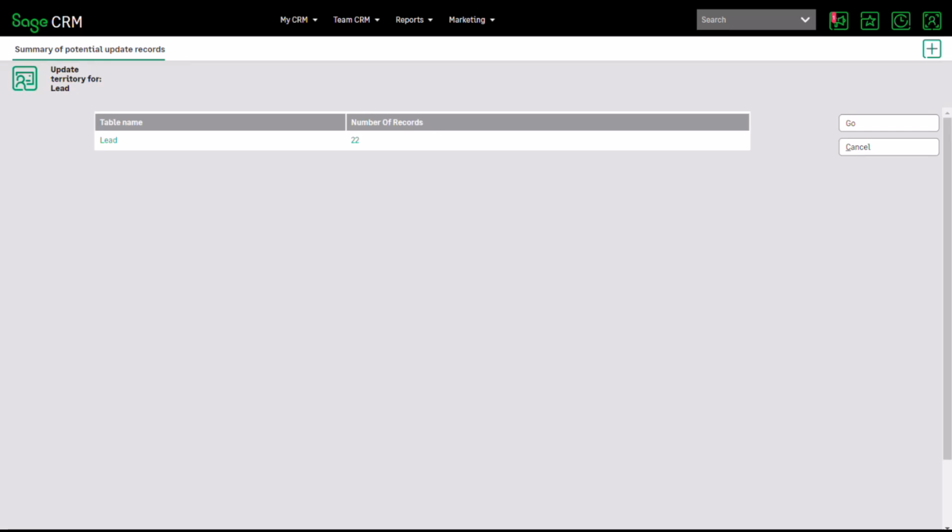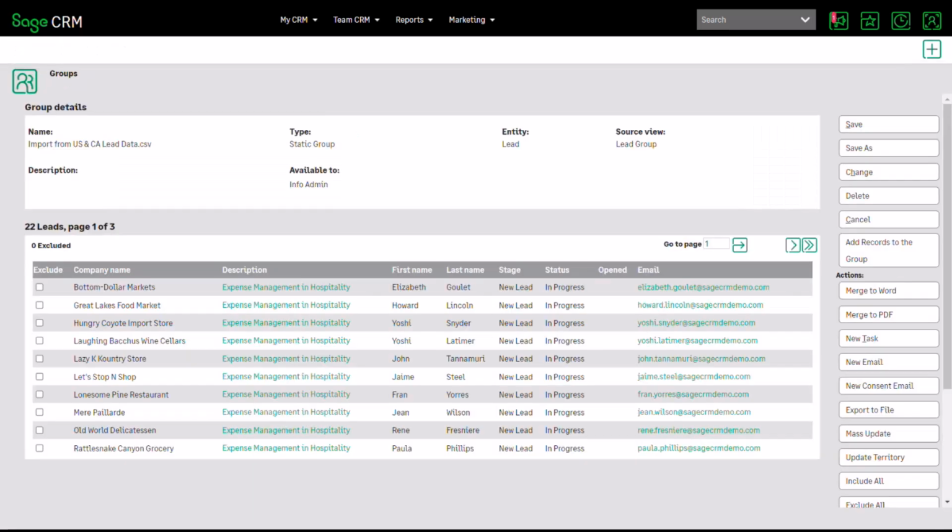You'll notice here that I've got a go button or a cancel button. If I click go, straight away the button changes, and those 22 records of leads have been changed. If I had run that in the context of the company, it would have changed the territories for the person records underneath there as well. That would have changed all of the entity elements in there, so the cascade of territory change has happened. So I'm going to click continue and return back to my group.